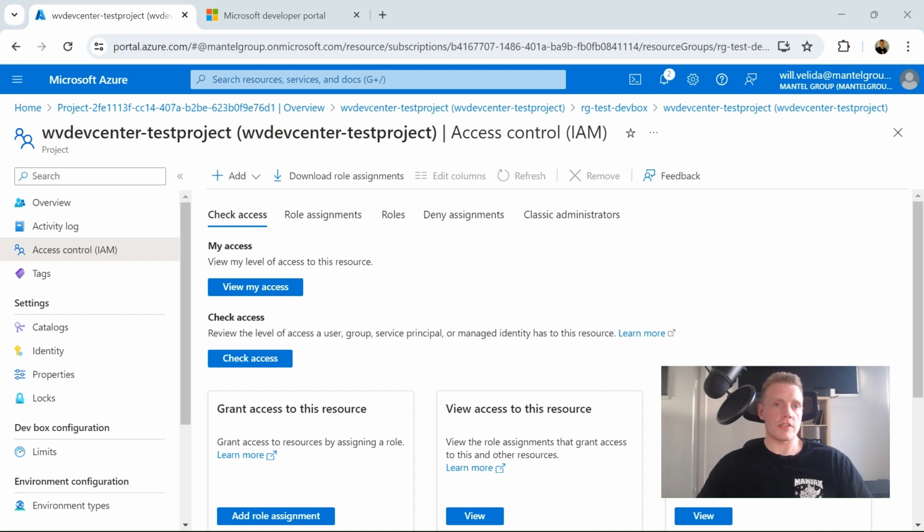Cool. So those are all the resources that we need in Microsoft DevBox to enable our users to go ahead and create their own dev boxes. So now what we're going to do is we're going to actually create and connect to a dev box.